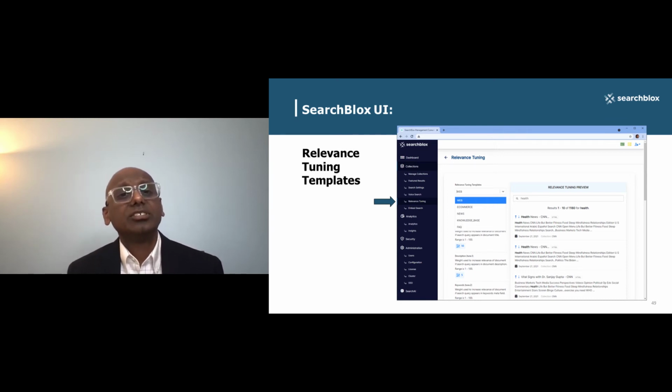This is something I want to spend a little more time on. I know this is a huge challenge for search administrators in terms of relevance tuning. One of the things that we have done is to set up relevance tuning templates. There may be different parts of a site, maybe knowledge base, product, e-commerce, community, maybe information like press releases or news. And different parts of the site may need different types of relevance tuning.